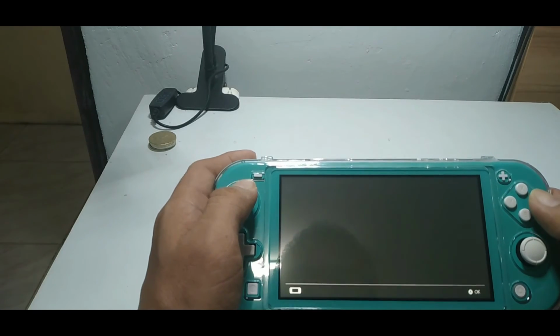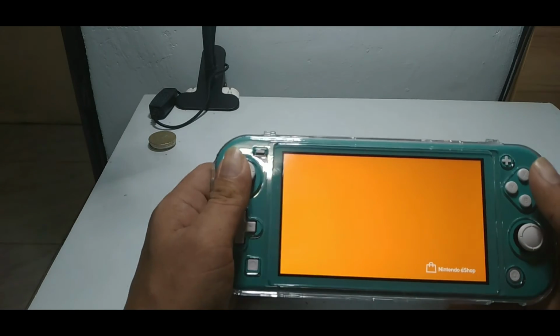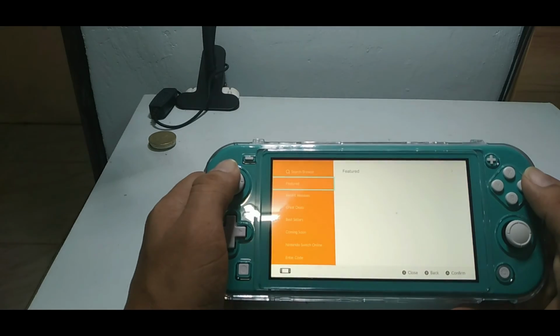Let's see if I can download Asphalt 9. Let's see if I can download that game.